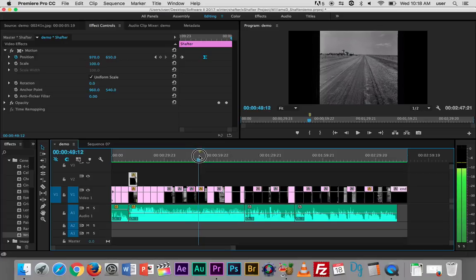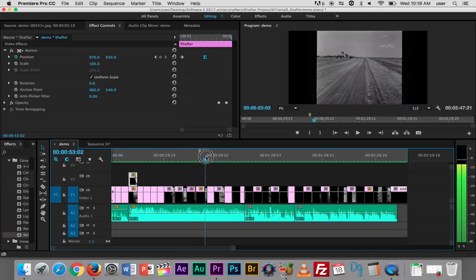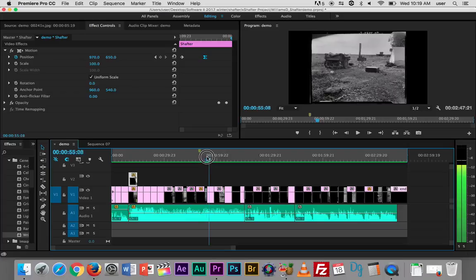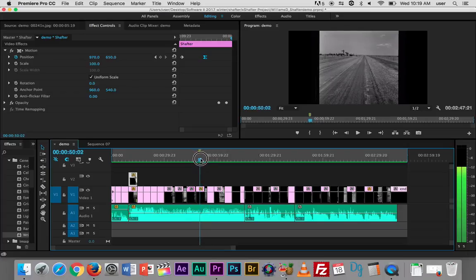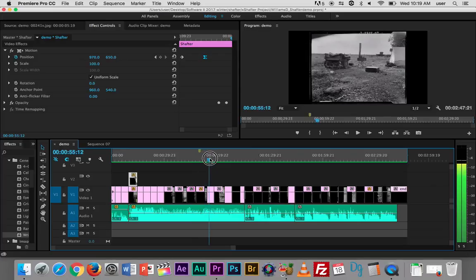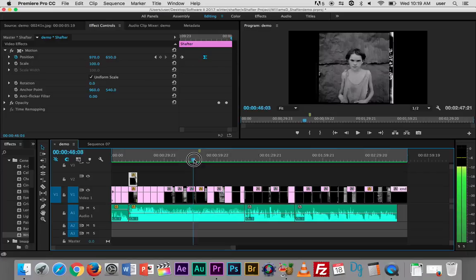So I made this one move, and this one also lines up with the line from the song. It's about traveling the lonesome highway. And then the third one, I made such a subtle movement to keep easing them out of this crazy effect that I've applied.